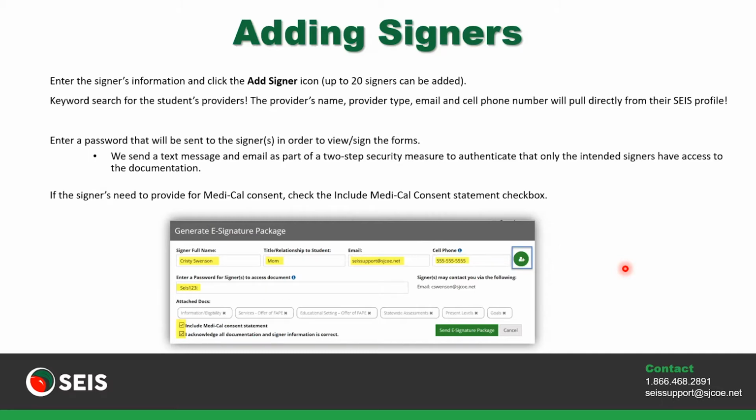Okay. Real quick, the cell phone number is not required here. So if somebody's not going to provide their cell phone number, it's totally okay. You're just going to have to get that password to that signer directly, through a separate email. We didn't want to send it with the same email as the package, because then you would have access to the student's information if you, for some reason, sent it to the wrong email address. Okay. So that's the reason behind that.